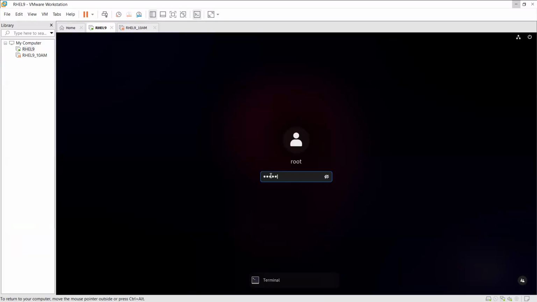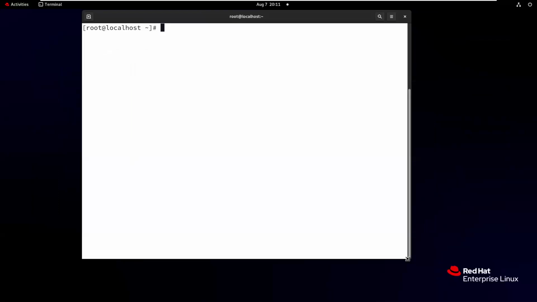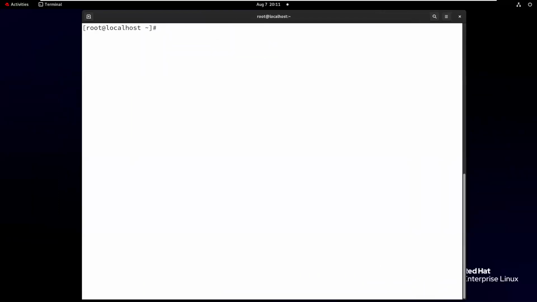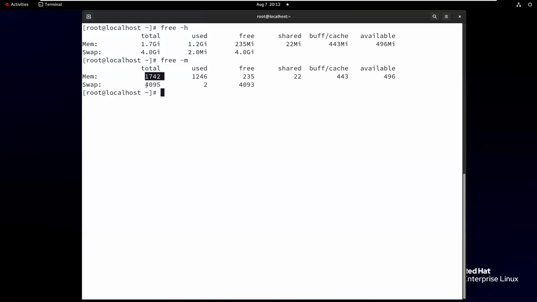Now, how to implement the swap space? First, let me verify the existing swap space. Just run the free -h option. Already a swap space of 4 GB is running, because my memory is 2 GB, and double the size of 2 GB means 4 GB, which I specified at the time of installation. Or with free, if you want to check the size in megabytes, M is the option. So this is 1742, and now the swap space is 4095.